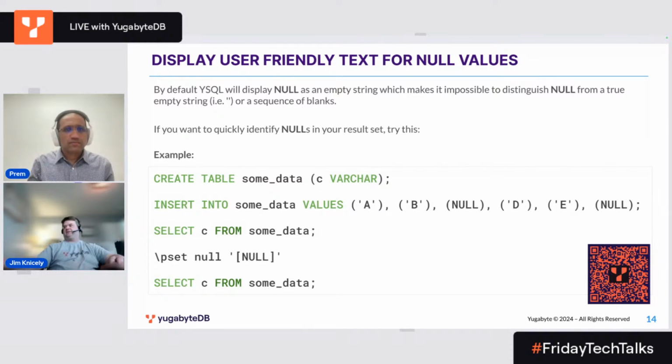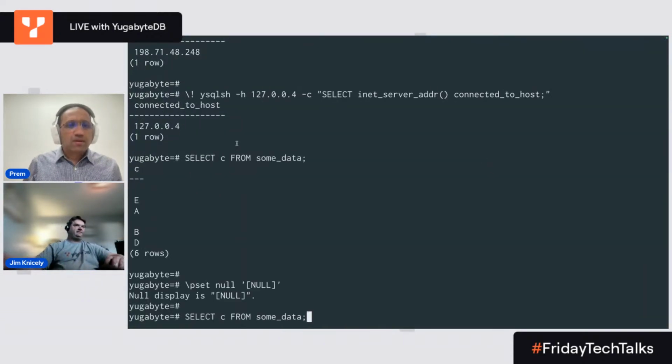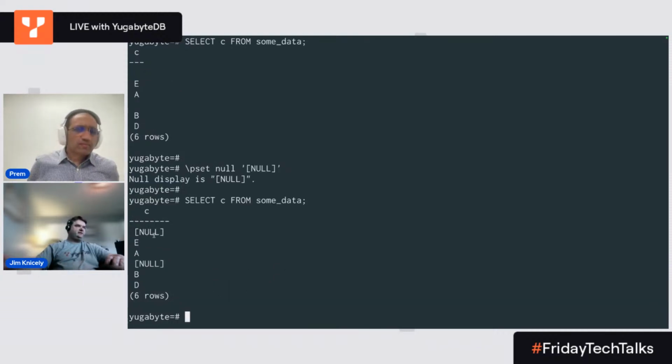So it kind of looks like this. If I do a select from data, these are actually null values, but I don't know if that's null or if that's an empty string. So if I do backslash pset null, and this could be any string you want it to be, but now I'm just saying null. When I run that same query, you'll see it shows up like this. And this is sometimes nicer for reports, right? You don't want that to show up for reports. You want something a little cleaner.